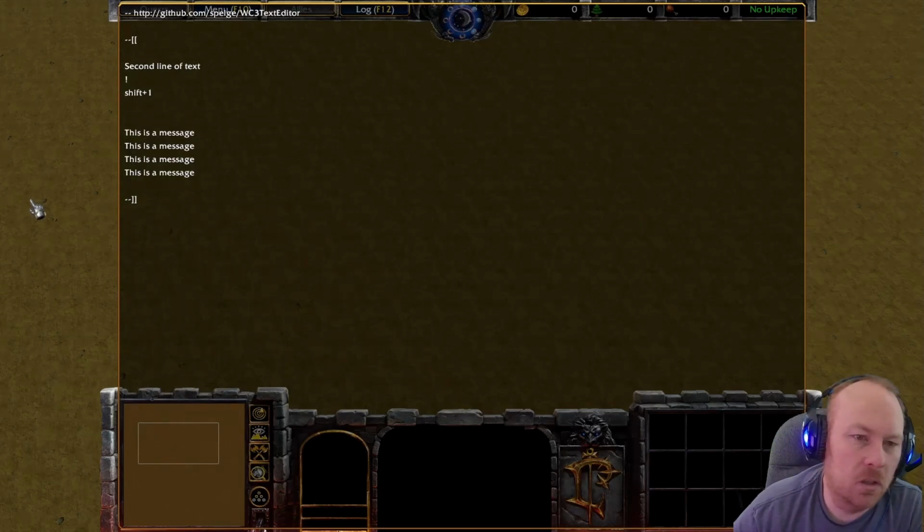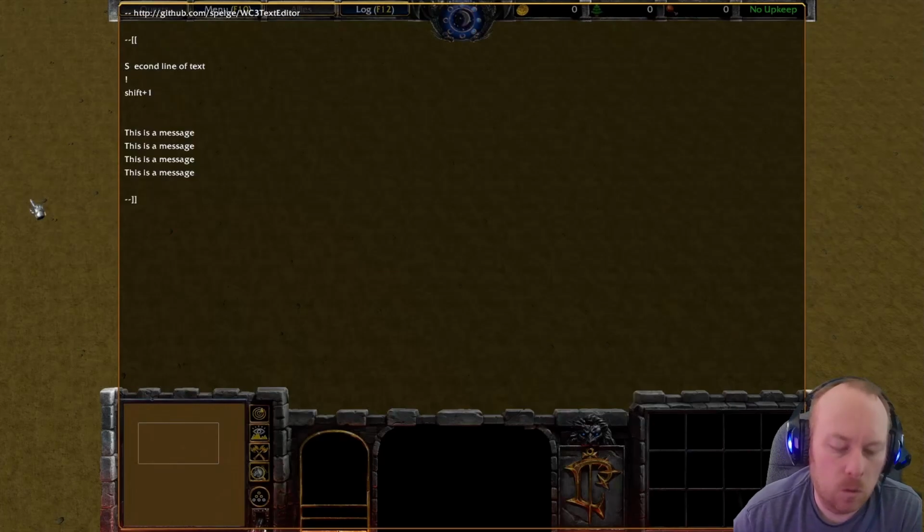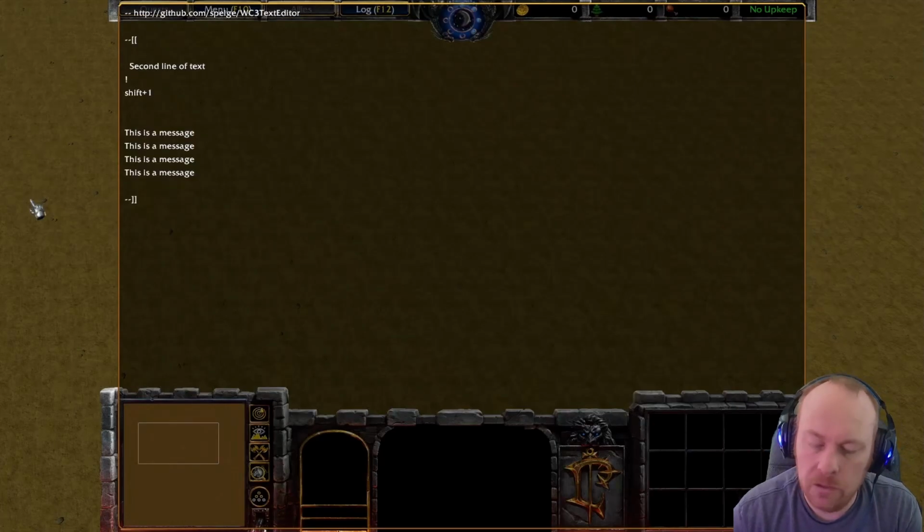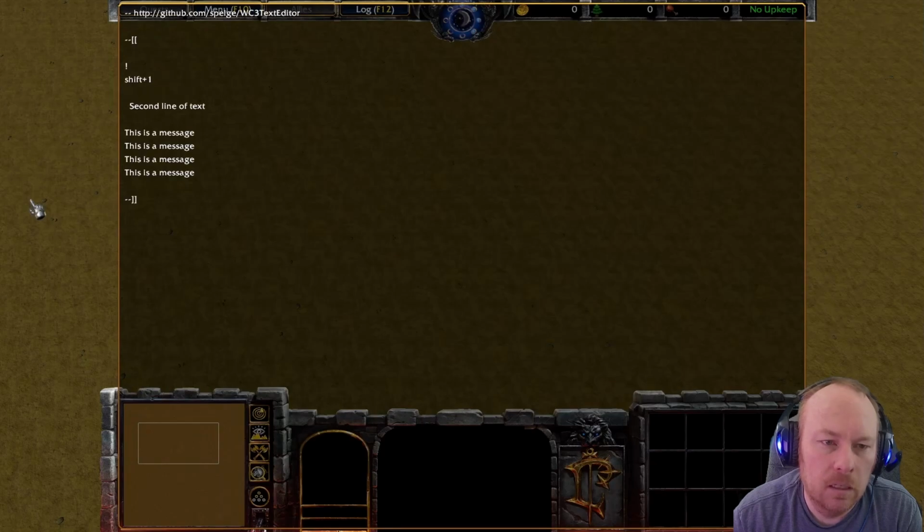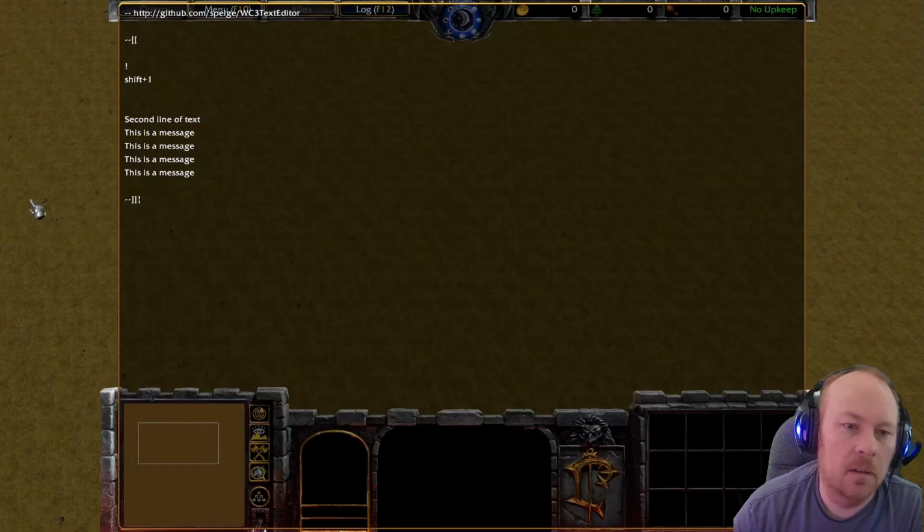So if it bothers you in your map, feel free to create a pull request to fix it. And then one last feature I didn't show is if you hold the Alt key and use the up and down arrows, it will move a line of text at a time. So this is just obviously a much more advanced editor than what's built in.